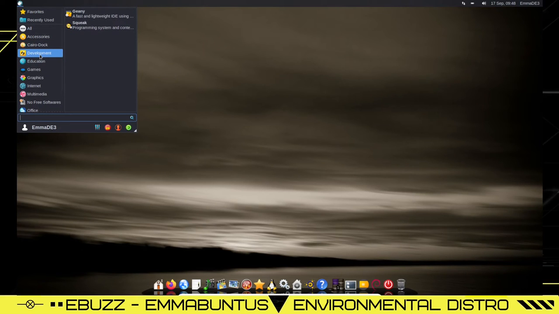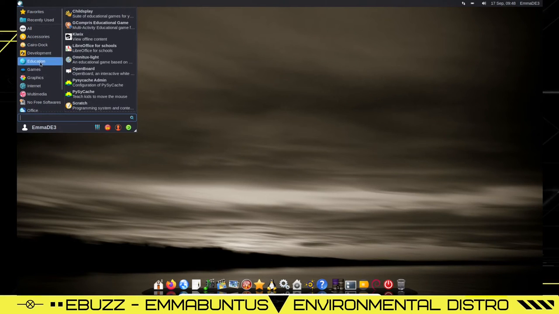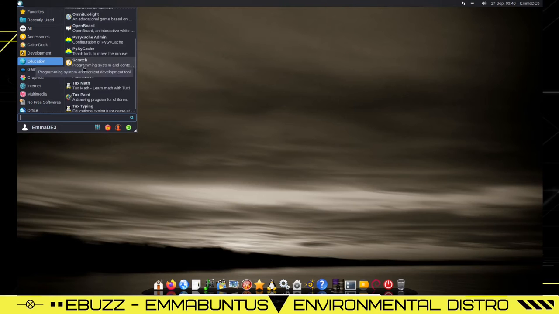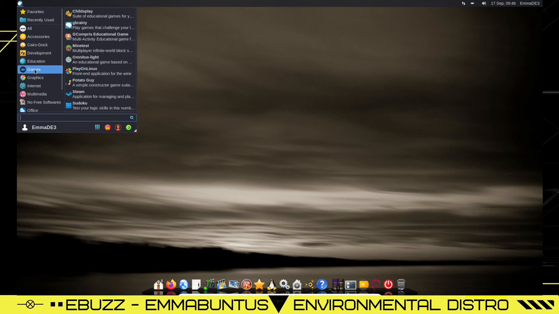Then you've got development. You've got Genie and Squeak. Education: Child's Play, GCompris, Kiwix, LibreOffice for Schools, OpenBoard, Search, Stellarium, TuxMath, TuxPaint. You've got games, of course, and then graphics. You've got Darktable, Font Manager. It comes with GIMP out of the box.